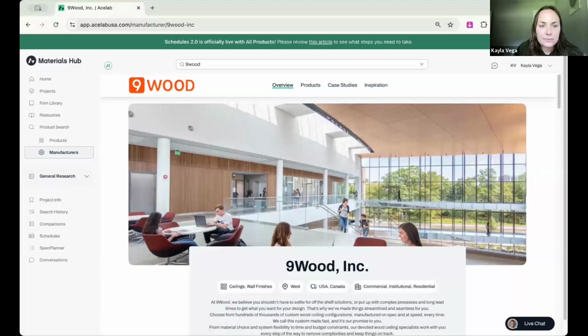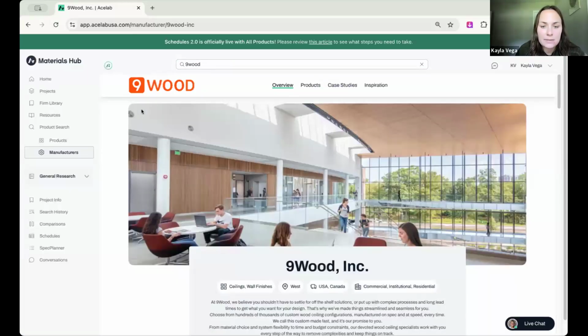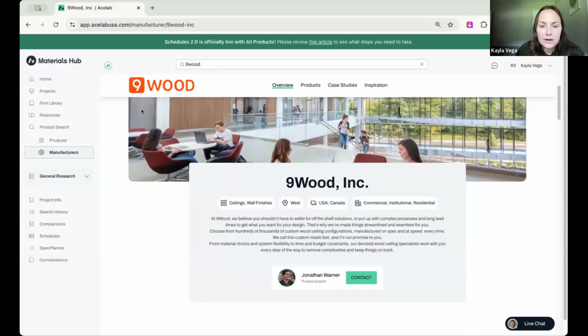All right, so in just a moment, you should be able to see my screen here. Here we are in Acelab. We've got 9-1's page pulled up just for future reference. If you're ever looking to do some materials research, this search bar at the very top of the screen is a great place to start. You can search for specific manufacturers. You can use our new AI search here as well. Definitely check this out when you have some time. But here we are on 9-1's page.